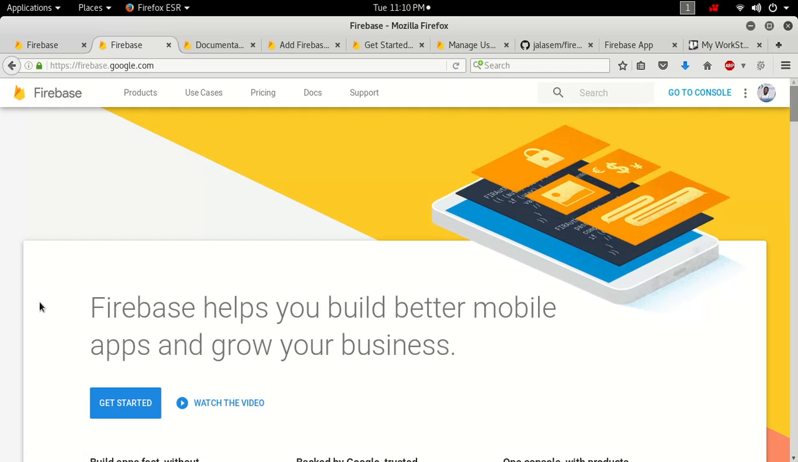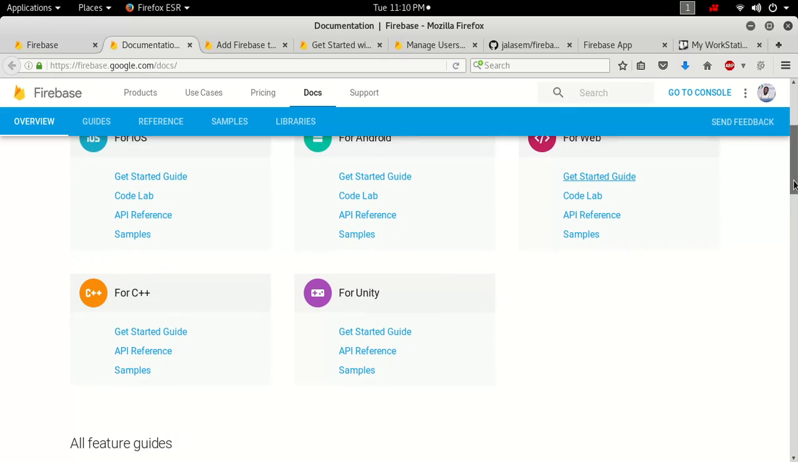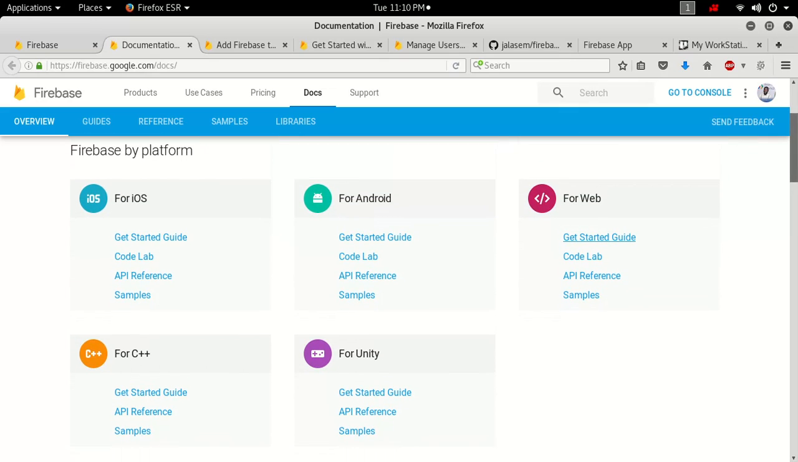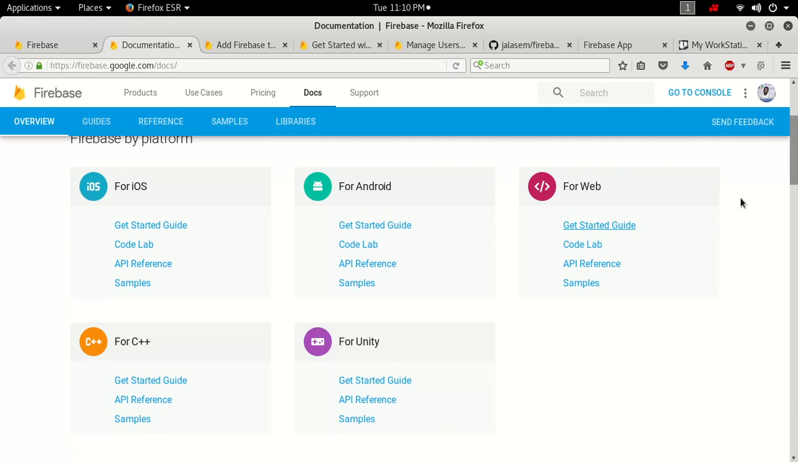Clicking on that, it takes you to this page where you have getting started links that get you started with building apps on iOS, Android, web, C++, and also Unity. So it enables you to build iOS, Android, web, C++, and even Unity applications like games. Okay, but we are concerned about web, so I'll click on Get Started Guide for web.